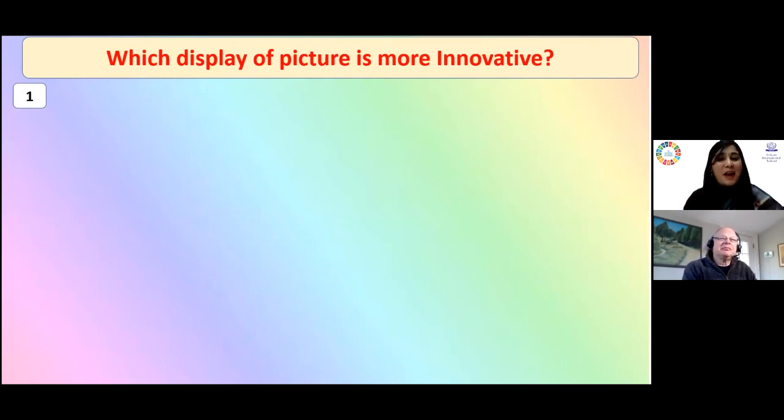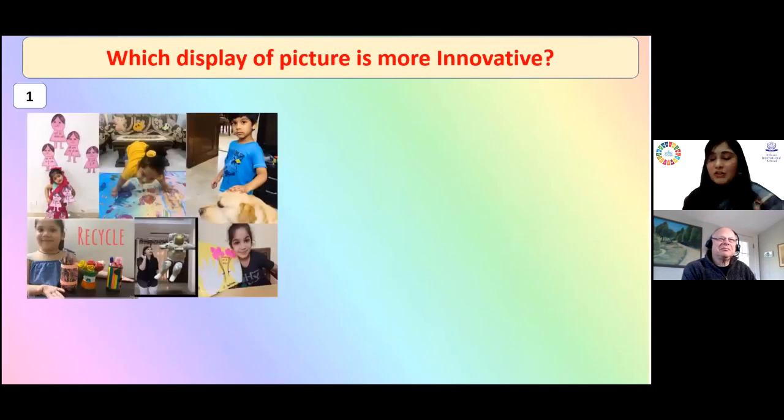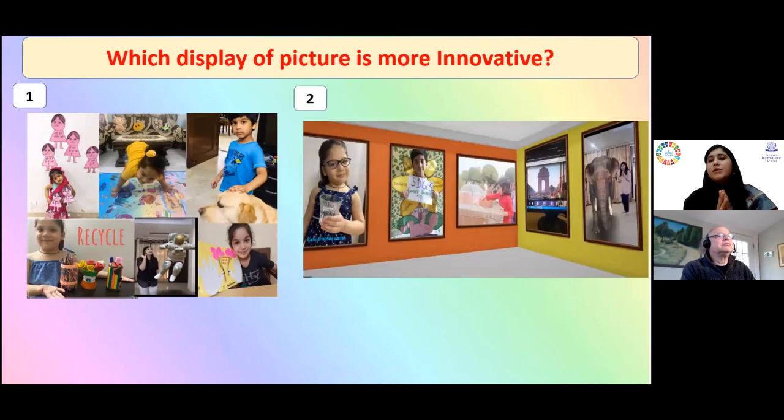Come on. So now I'll show you 2 pictures. One is this, a simple collage that we all make on PPT and on collage apps. And this is a digital wall where I have displayed pictures. Now tell me, which one do you find more interesting? 1 or 2? On digital platform, which one do you find more interesting? Picture 1 or 2?